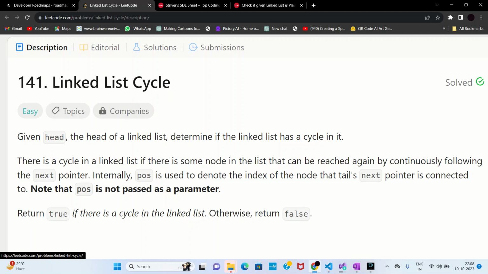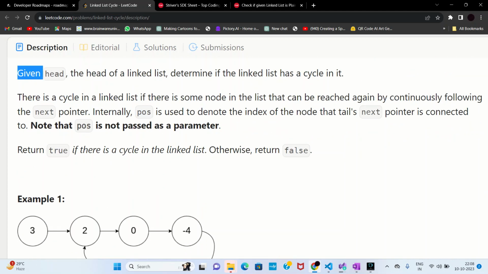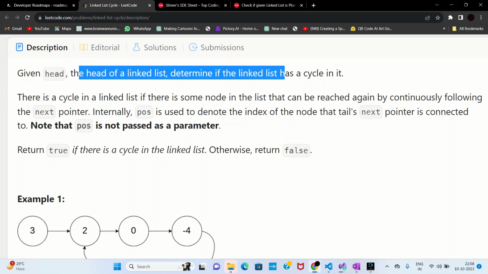Welcome to the second day of the 75 days of hard work coding challenge. We'll be solving a coding problem from LeetCode. I am using LeetCode here. The problem is 141, Linked List Cycle. Given the head of a linked list, determine if the linked list has a cycle in it.